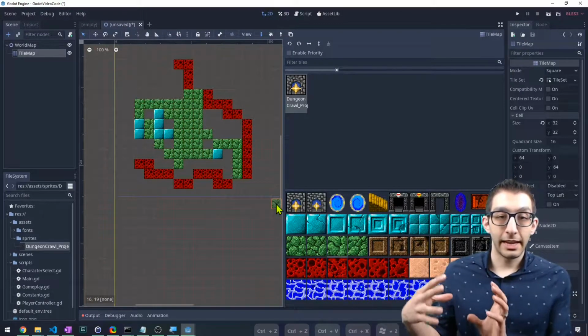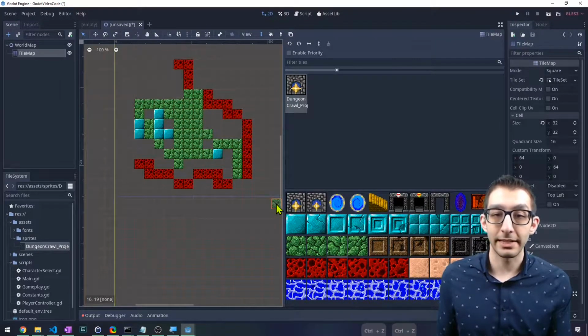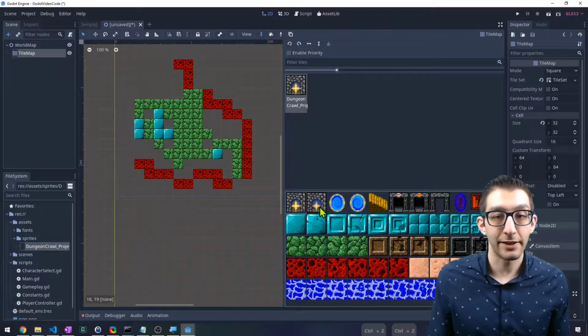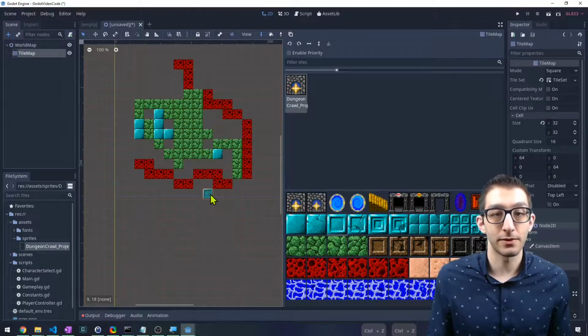Auto tile and atlases are the two main features I would use here. I don't find single tile all that helpful given that we have an atlas, and that's really just many single tiles. So I suggest using those features.